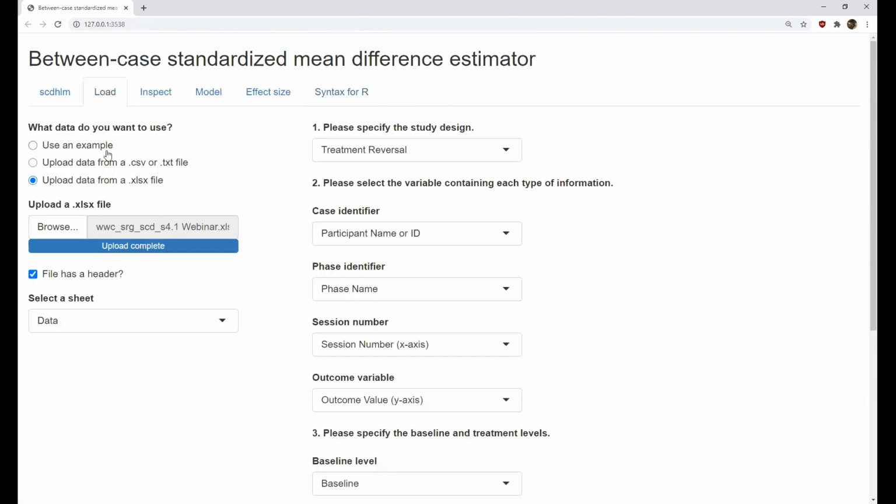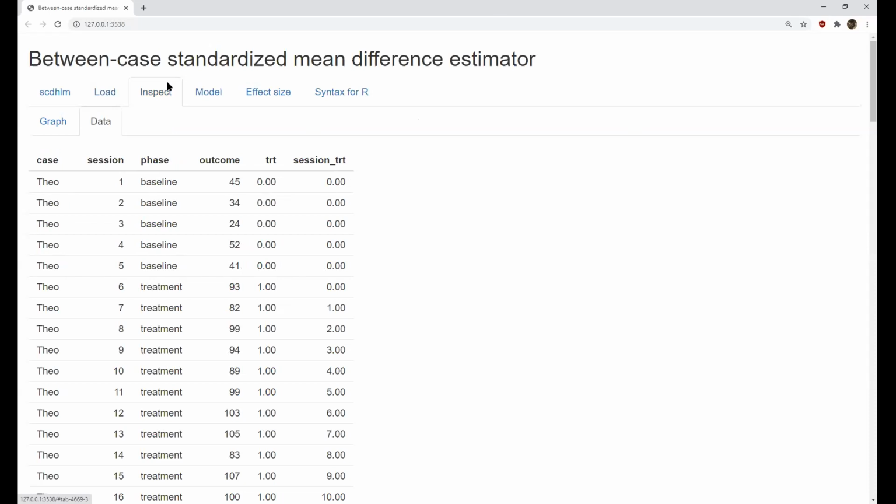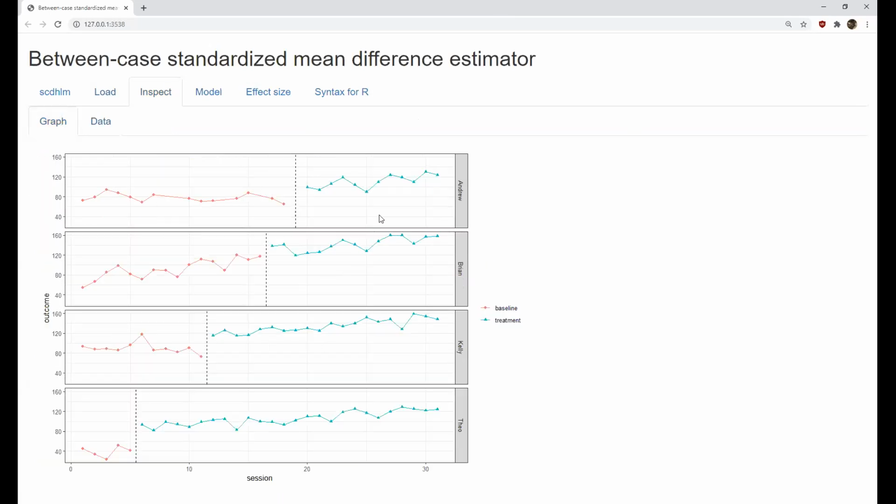Finally, I want to show you what the app looks like when you're doing a multiple baseline design. So I've returned to this load tab, and I'm going to use one of the examples, this Abler-Morgan example, which is a multiple baseline design. You can see all those options on the right side disappear when I selected the Abler-Morgan example, because this has all been pre-specified. We can look at the Inspect tab to see what the data looks like. It's kind of an upside down multiple baseline design. The ordering of the tiers doesn't matter for the app. So although it's not in the order you might expect, if you're a single case design researcher, it's not going to affect the design comparable effect size.